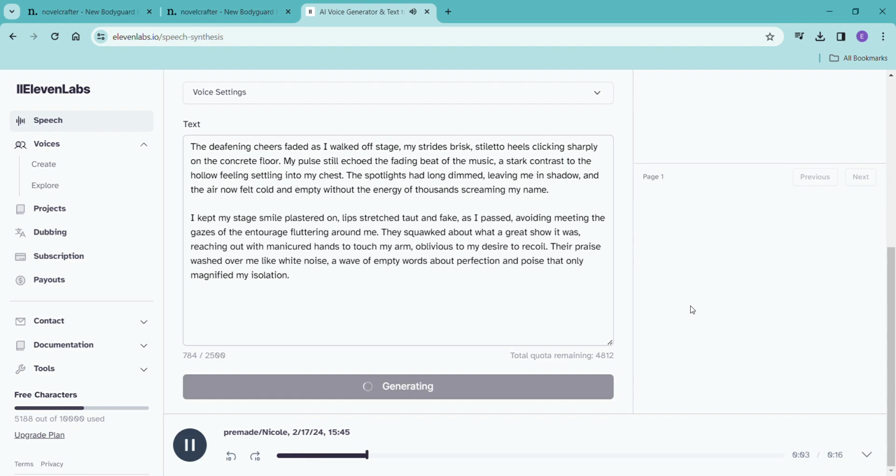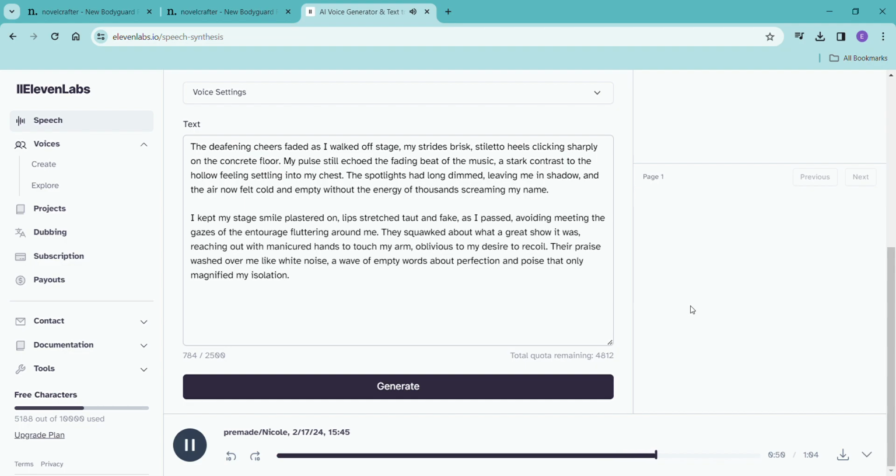Cheers faded as I walked off stage, my strides brisk, stiletto heels clicking sharply on the concrete floor. My pulse still echoed the fading beat of the music, a stark contrast to the hollow feeling settling into my chest. The spotlights had long dimmed, leaving me in shadow, and the air now felt cold and empty, without the energy of thousands screaming my name. I kept my stage smile plastered on, lips stretched taut and fake, as I passed, avoiding meeting the gazes of the entourage fluttering around me. They squawked about what a great show it was, reaching out with manicured hands to touch my arm, oblivious to my desire to recoil. Their praise washed over me like white noise, a wave of empty words about perfection and poise that only magnified my isolation.